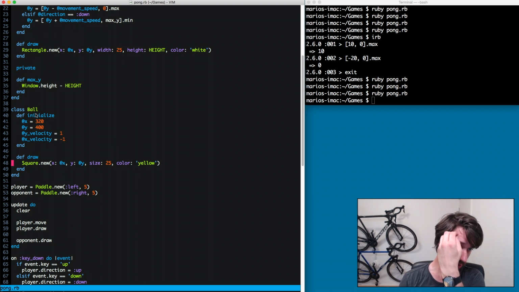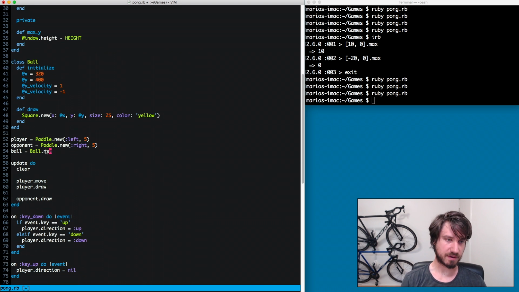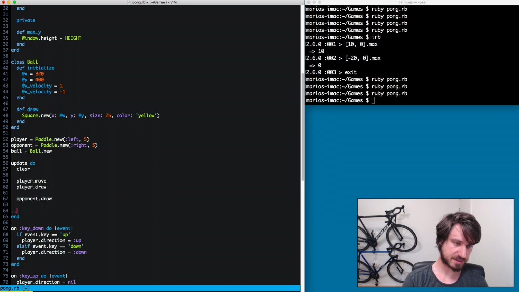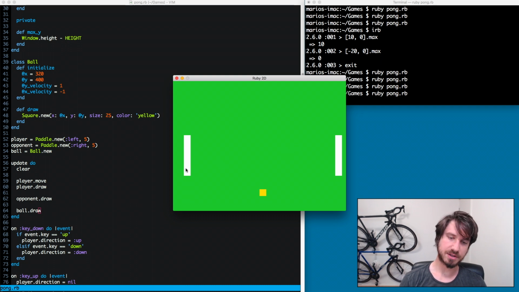Now that we've got our ball class, we need to instantiate one of those. So let's say ball equals Ball.new. If you wanted to, we could maybe have these as arguments so you could change it. We're only going to need one ball usually. So I think that's fine for the moment. And then each frame, we're going to draw the ball. So let's say ball.draw. Great. So the ball's there.